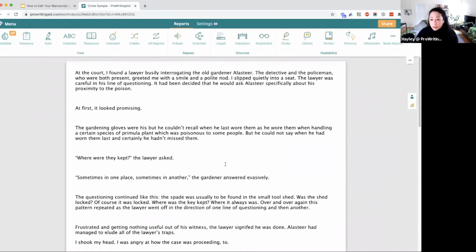We have numerous ways to use the tool. We can do the web editor. We have a Chrome extension, a desktop app. I know there's some questions about Scrivener, which we'll get to in a little bit. We have a Word add-in. There's many ways that you can use ProWritingAid.